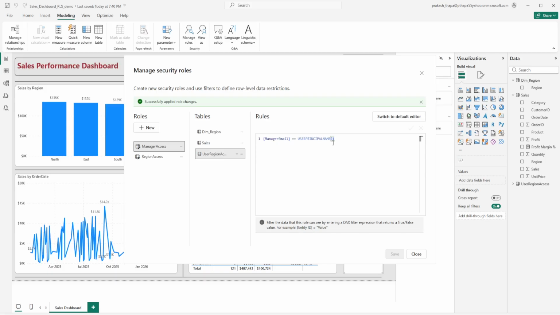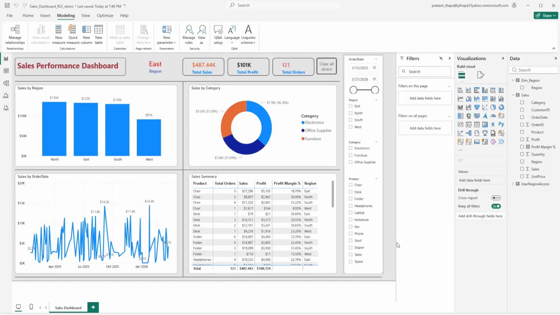So what user principal name is, when the users have access to the Power BI, obviously they will be accessing the Power BI service through their Microsoft 365 email, and every manager will have that email assigned. So in order for this to work, the manager's email should match exactly with their Microsoft 365 email address. Otherwise this user principal is not going to work. Now since this change has been done, let's go ahead and close and test it out.